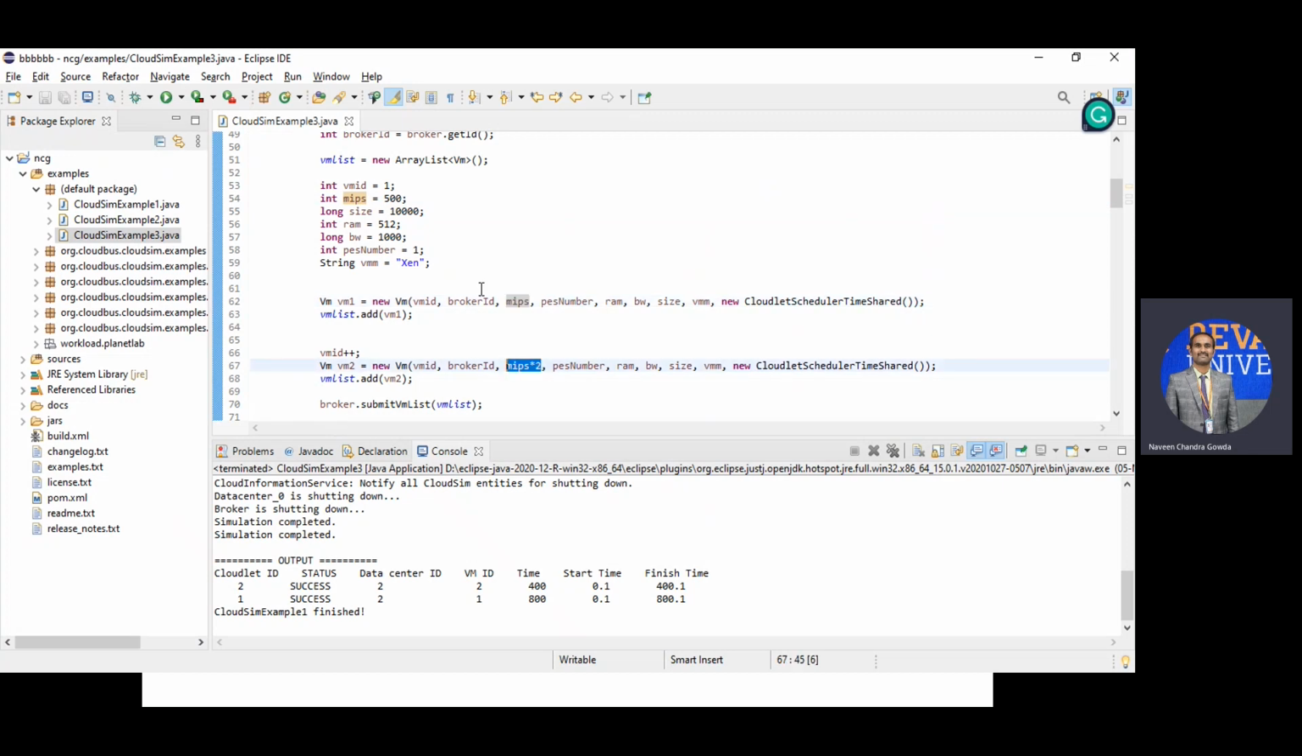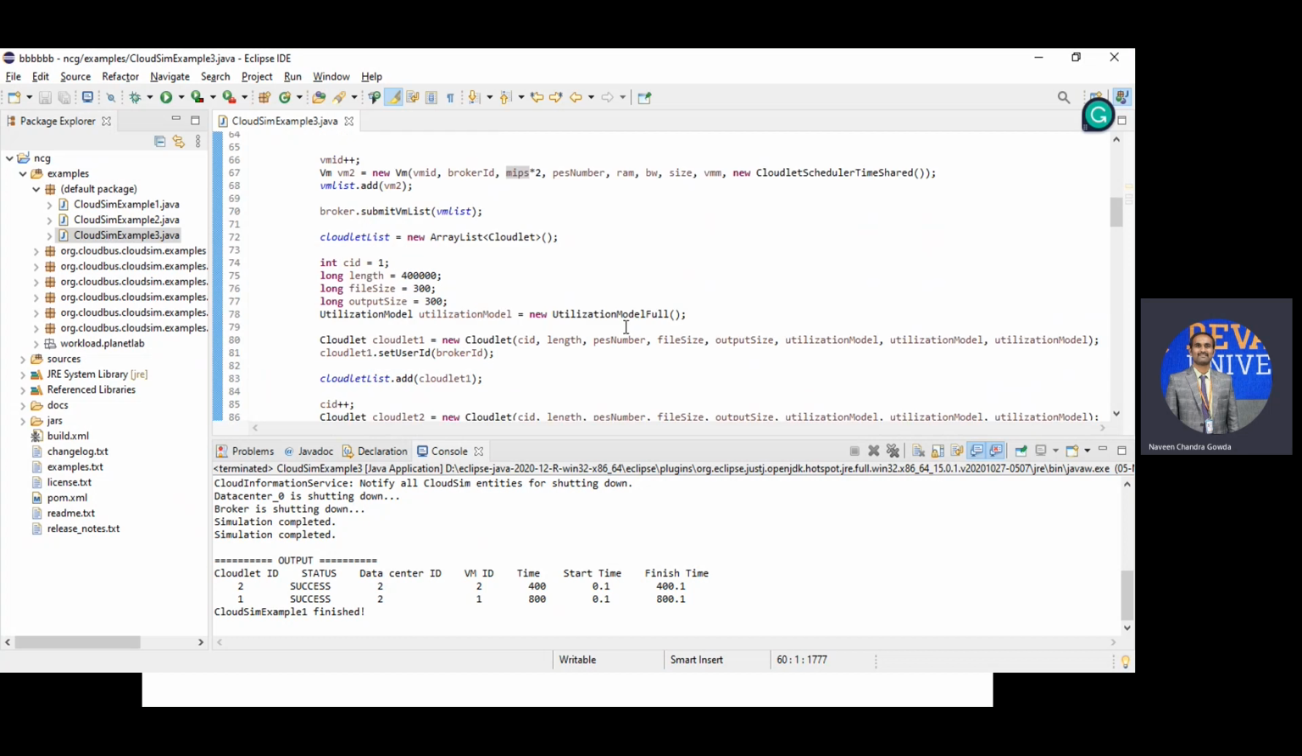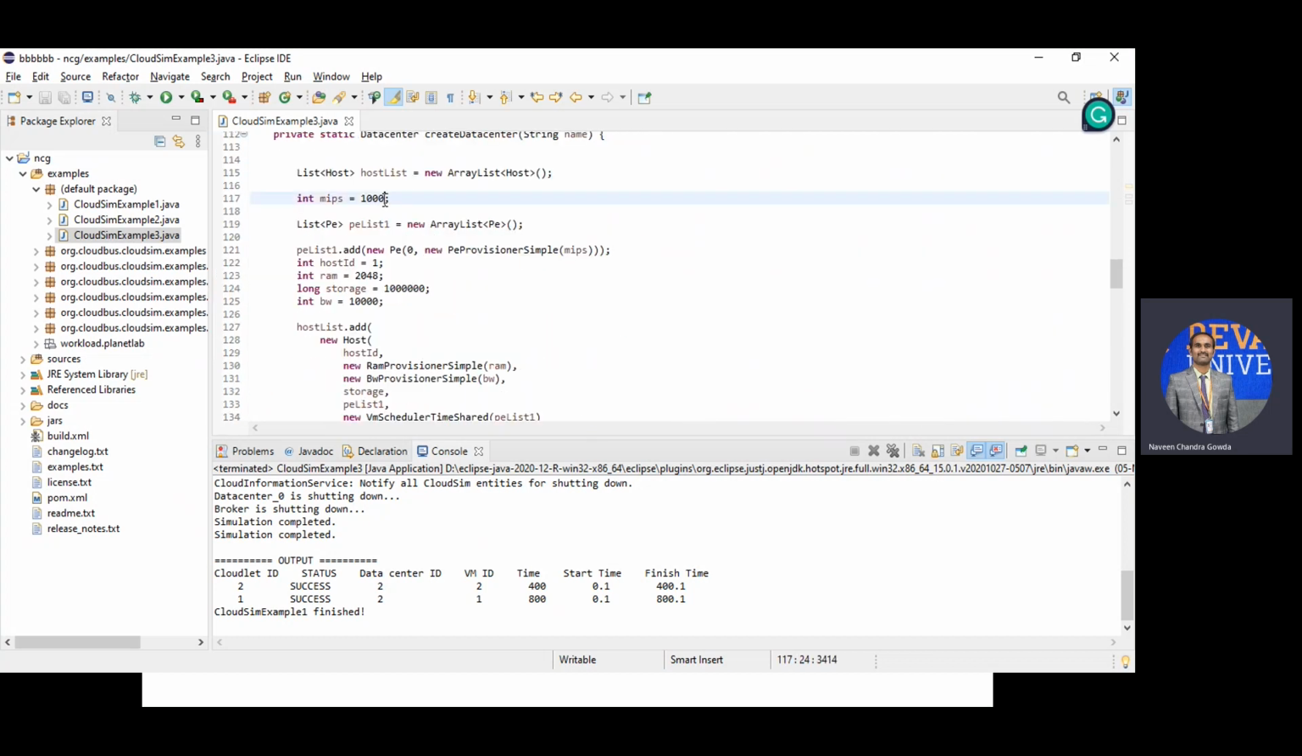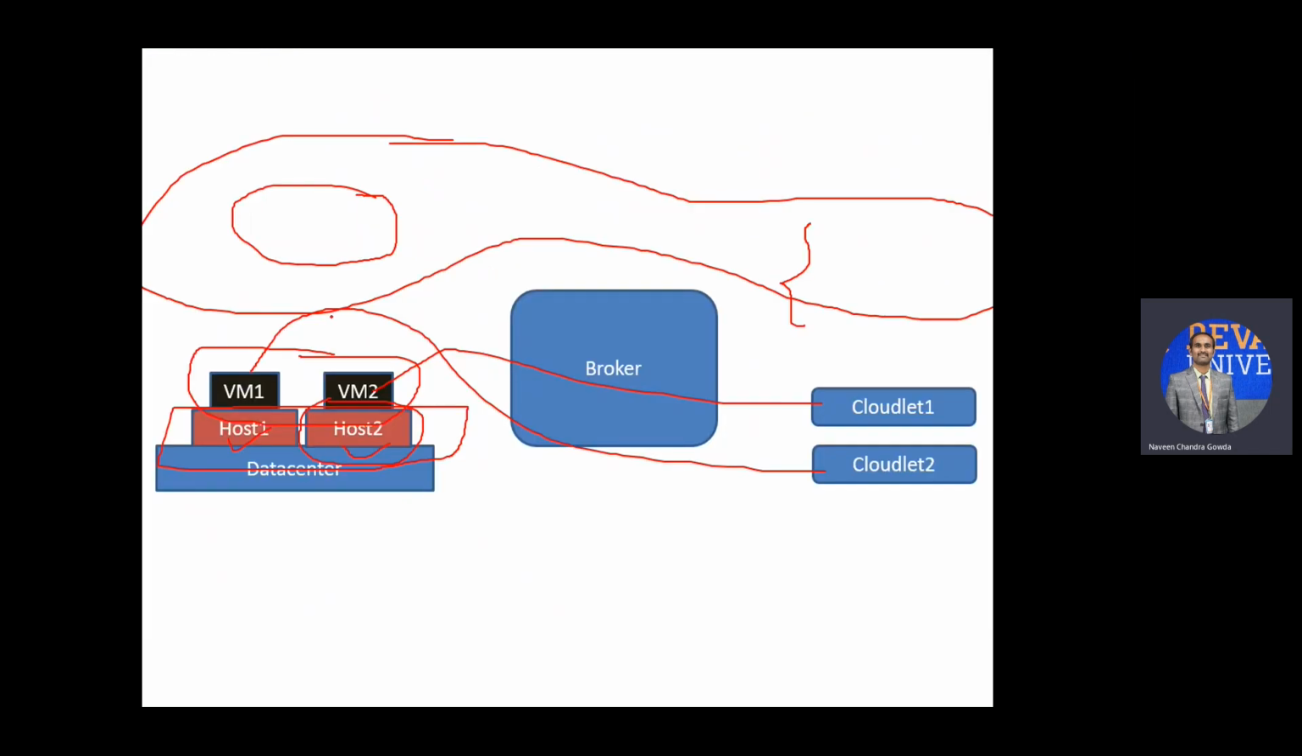You may ask me, when you are placing two VMs with MIPS of 1000 for the second VM and 500 for the first VM, it will become 1500, but the host has only 1000. How is it possible? Definitely it is possible because VM1 is placed on host 1, so out of 1000 you are utilizing only 500, whereas VM2 is placed on host 2, and out of 1000 you are utilizing completely 1000. No issues, is it not?